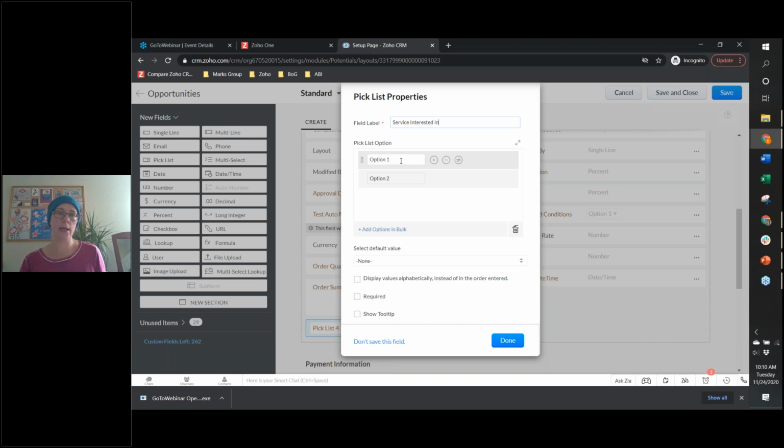And again, sorry, I've got my little cheat sheet going on here. So social media, photography, and copywriting. Excellent.